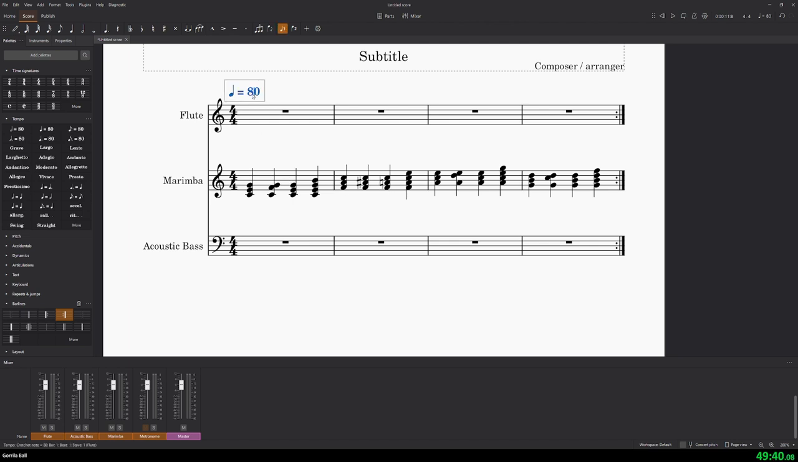Also, that's a little bit slow, so we'll put it back up to 110. That's a little bit fast, so we'll put it to 100. Let's put that back to 80, and then we'll just use other stuff for the speed. So, let's make it nice and simple.